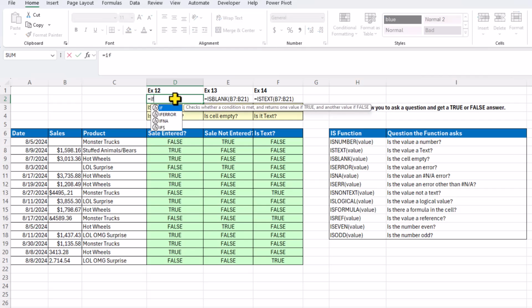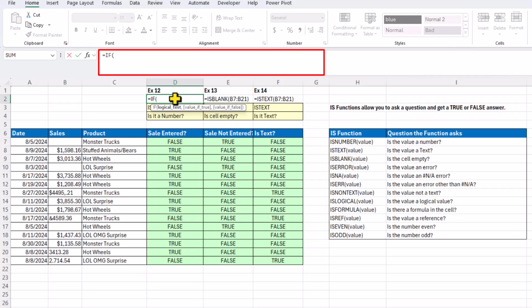Equals IF, and I will tap that. Our logical test, which will deliver a true or a false, is the IS function. We are asking, is there a formula in the cell? So ISFORMULA: is there a formula in this cell, which is D7? Is there a formula in that reference? And I will close that. Remember, you have to close that. And now you put a comma to go to the next argument.